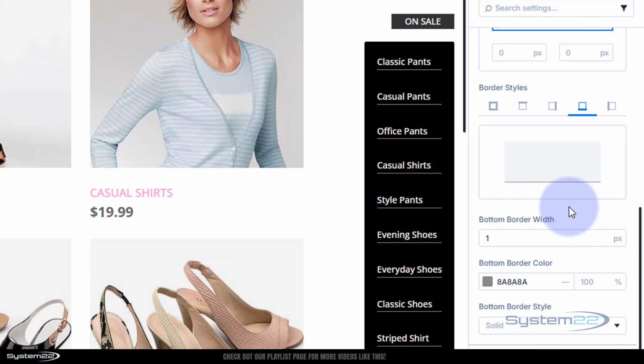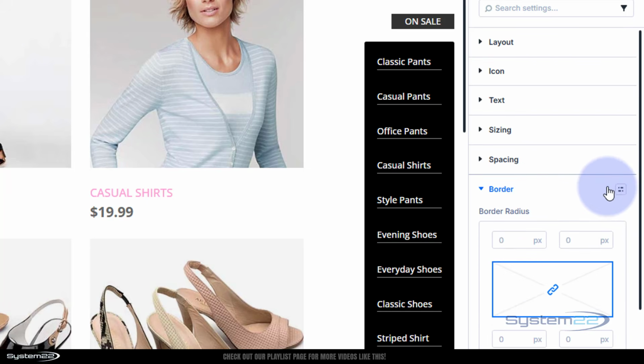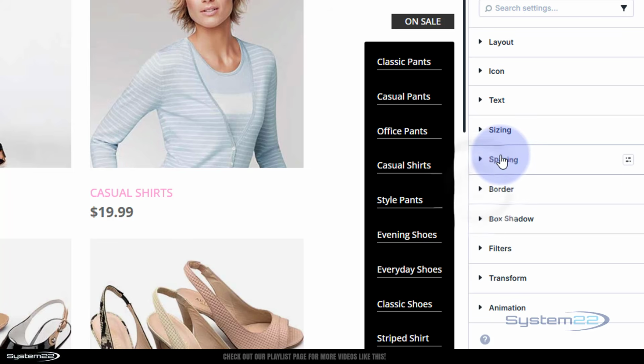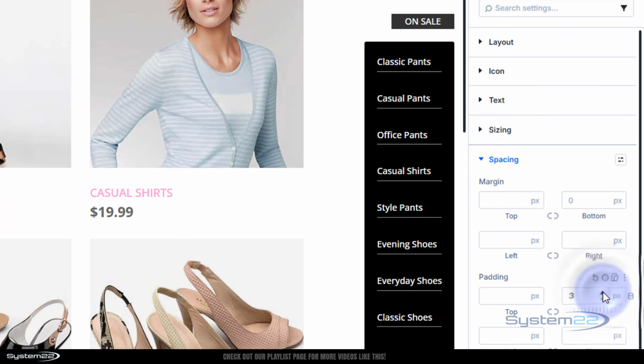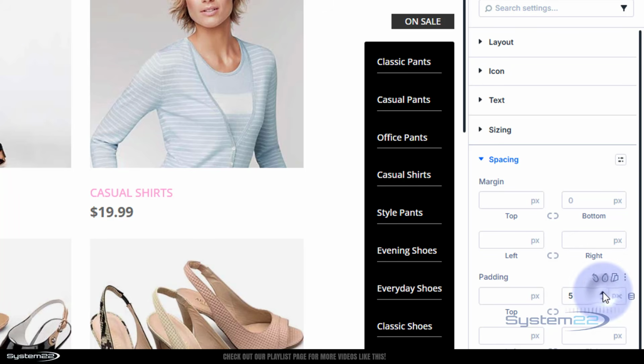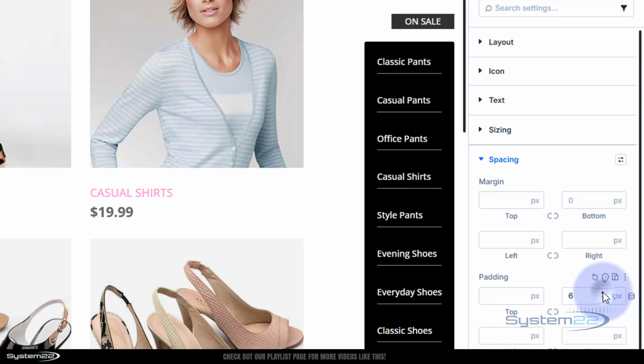And it's a little bit too close to the writing there for me. So what I'm going to do is add a little bit of padding on the bottom to push it down a bit. So we can close up our border. We've got spacing just above. Padding bottom, just increment up. As you can see, as I'm incrementing, it's giving it a little bit more space.